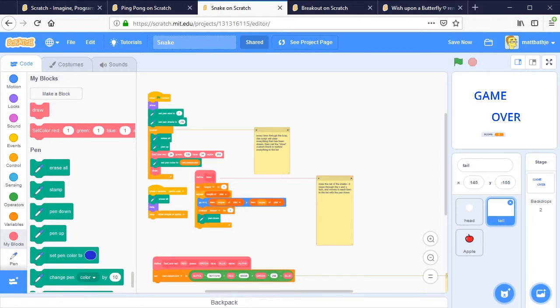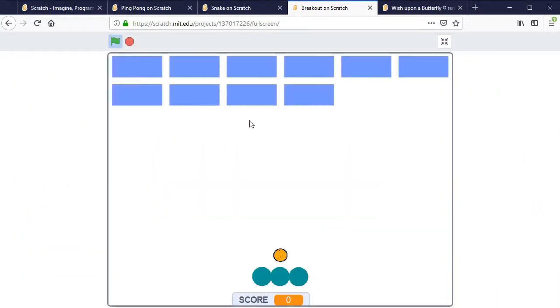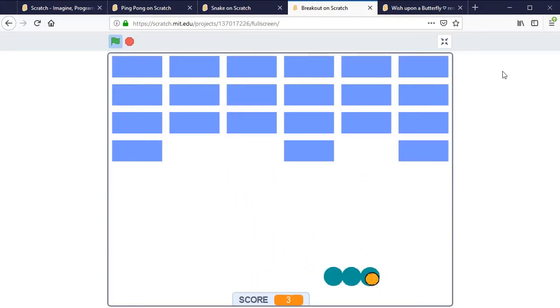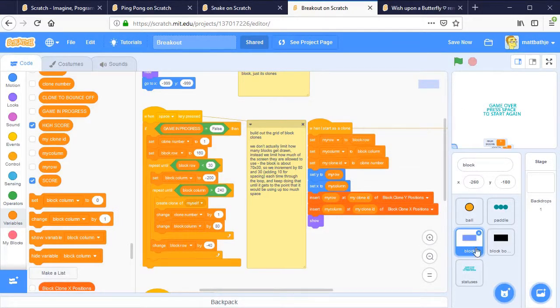This last example I want to show you is a simple breakout game. And I'll play it real quick just so you can see what's going on. And this one I wanted to show you because it's a good example of using clones. Every one of these blocks in the breakout session is a clone of one sprite instead of having lots of different sprites. We can switch back to the code and look at the block sprite.